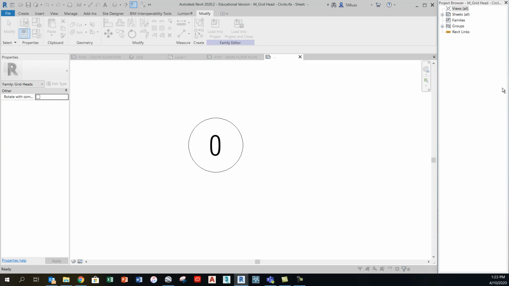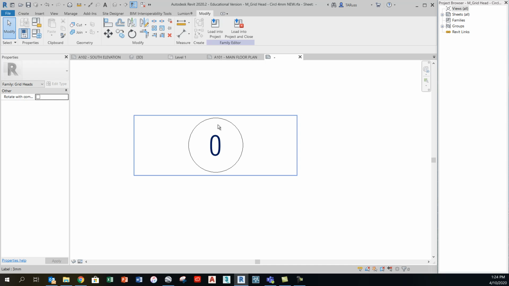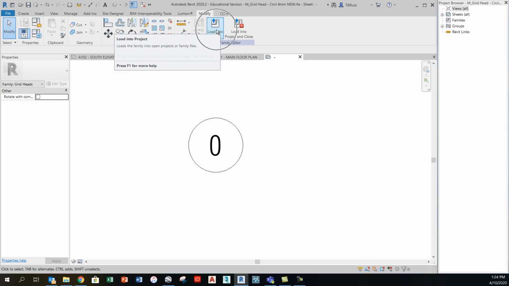I'll select Family, and then I want to put this in one of two places, either a spot that's related to my project, so in my project folder. You could also actually place this in the Revit library. If you anticipate that you're going to want to do this again in other files, it might be a good idea to put it there. For now, I'm just going to place it here in my project folder, and I'm going to call this M_grid head circle 4mm, and you can see I've already got that file up above, so I'm just going to make a slight differentiation here and call this the new file. So I'll click Enter. It's now saved, and I just have to click on Load into Project to put it in my RVT file.